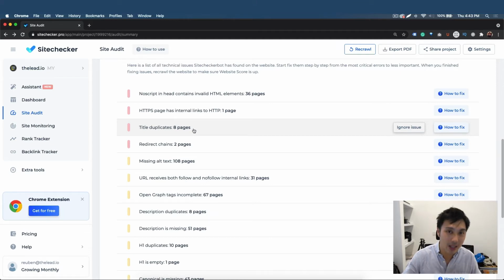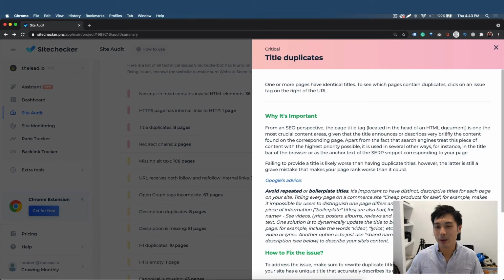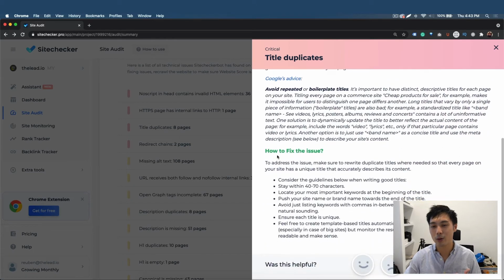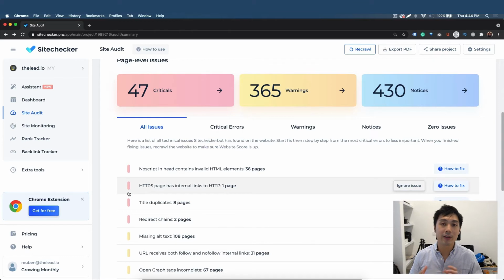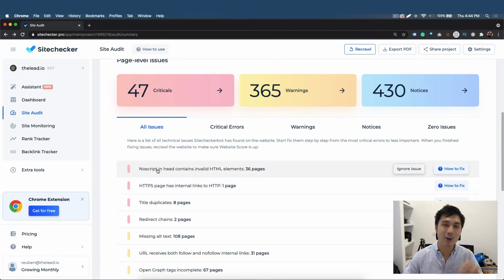Now, if you have no idea what this means, you can always click on this button here called How to Fix to find out what the issue is about, why it is important, and how to fix it. Again, because we're doing technical SEO, this might get a little bit technical. If it gets too technical for you, it's always a good idea to take this information and pass it on to a developer. The red ones here are critical fixes. These are deemed by the software to be fixes that you have to do immediately, because they affect our SEO ranking on Google.